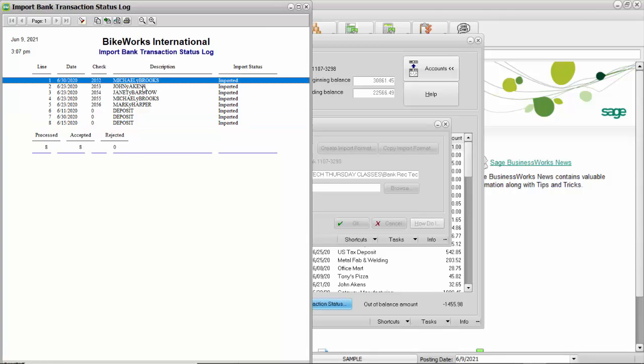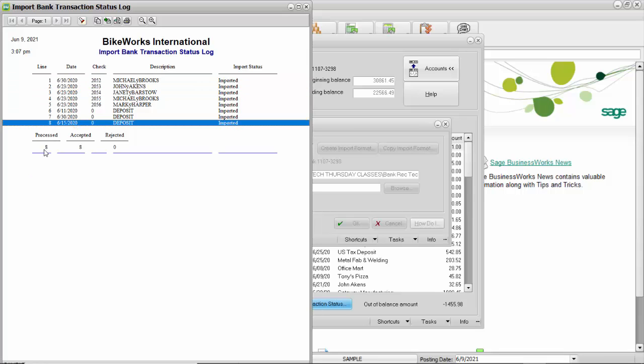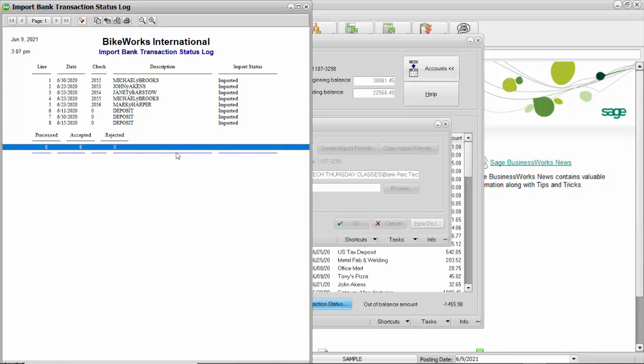Now, if your bank has column headers on the first line, then in this import bank transaction status log, your line 1 may indicate that it's an invalid file format, but that's okay. It's not going to import. It's just because it's column headers. So you can just ignore that. And then make sure that all of the others are going to import. Mine shows that it's processing 8 and accepted 8.